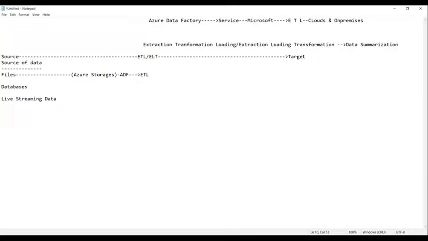And once it is picked up by the Azure Data Factory, the process of extraction, transformation, and loading will be taken care of. Once that process has taken place, the same will be sent to the destination after the process is completed. And destination is nothing but ultimately a place where we wanted to store the summarized data.